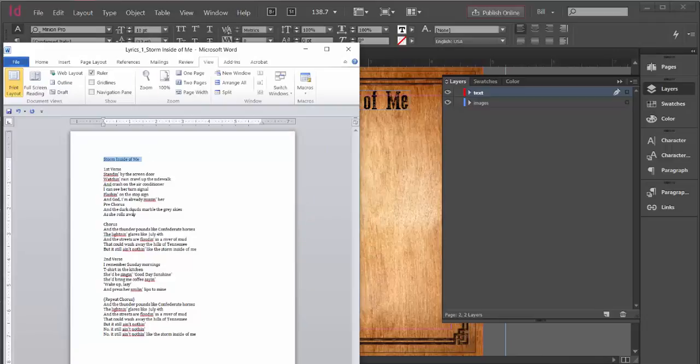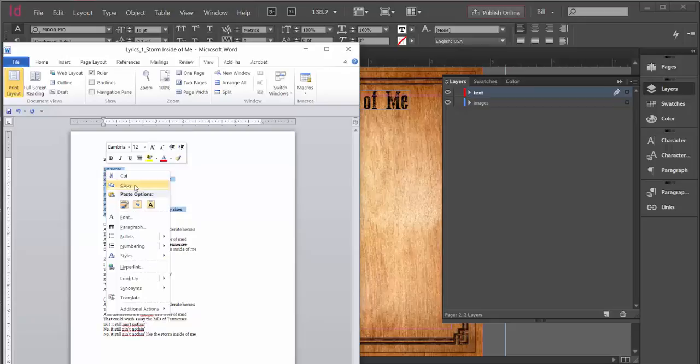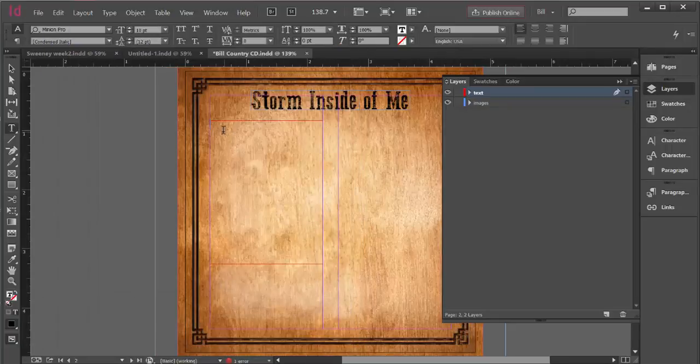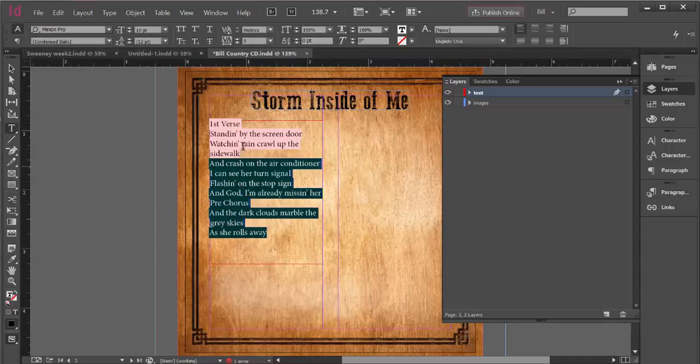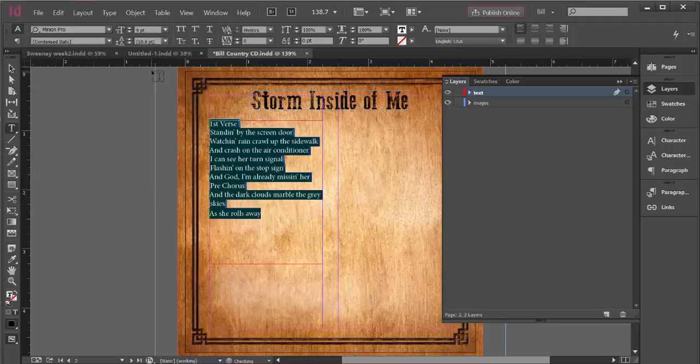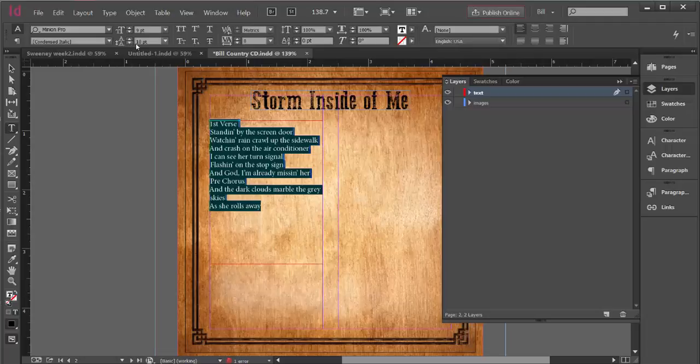Go to my lyrics and I'm going to grab my first verse. So let's come in and grab my first verse, copy it, and Command V, paste it, and there it is. The first verse is pasted in. And I'm going to select this, and the first thing I want to do is format it. Basically I believe what I want is 9 point, and I want it to be over 10, not 9.9 over 10.8, 9 over 10.